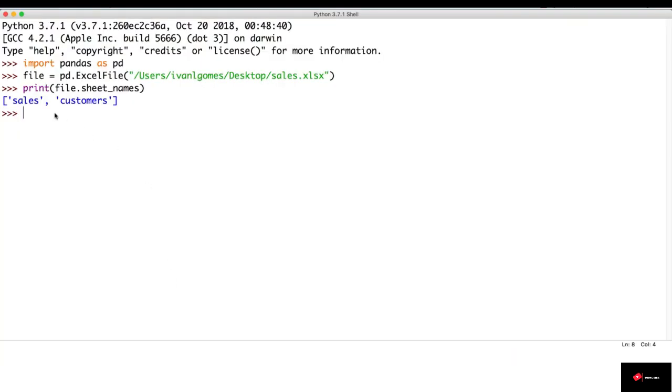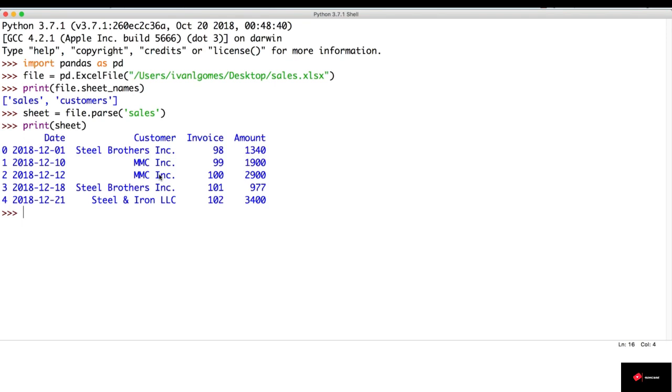We can also read the sheets. So let's create a new variable called sheet. And let's use file.parse. And now we need to pass which sheet we want to read. In this case, this is going to be the sales sheet. Now let's see what we have inside the sheet variable. And here we have the content of our Excel sheet. Let's see what type of data this is. So type sheet. And we can see that the data is of a type called pandas DataFrame.